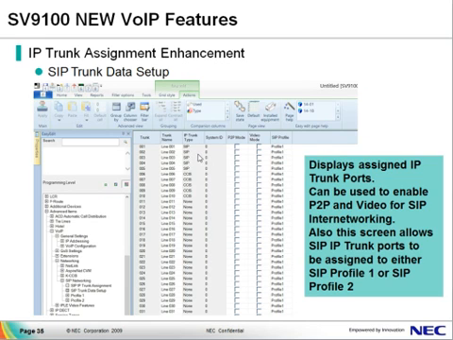Also from this screen, we can enable peer-to-peer mode for when doing SIP trunks in inter-networking to be able to make calls between SIP extensions peer-to-peer, and also video mode to be able to send video calls across a SIP interconnection. Also, when we're using SIP profiles, this screen is really important because this allows us to assign the IP trunks to the different SIP profiles. So by default they are all assigned to profile 1, but if I wanted to, I could assign a couple of these SIP trunks to be used by profile 2.